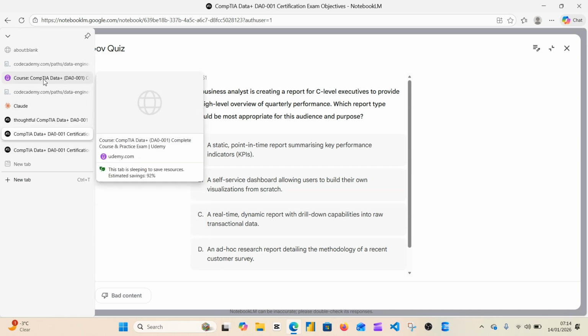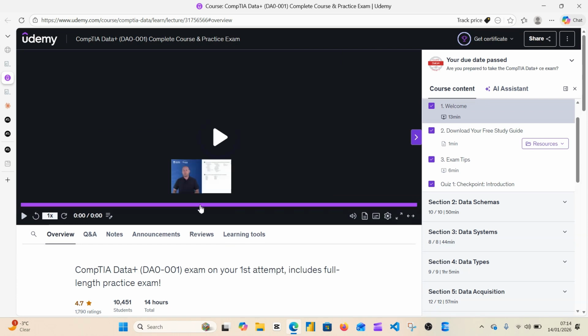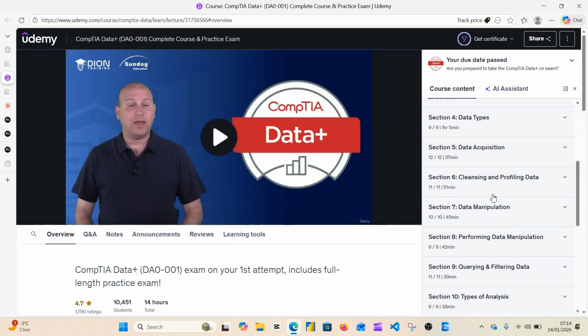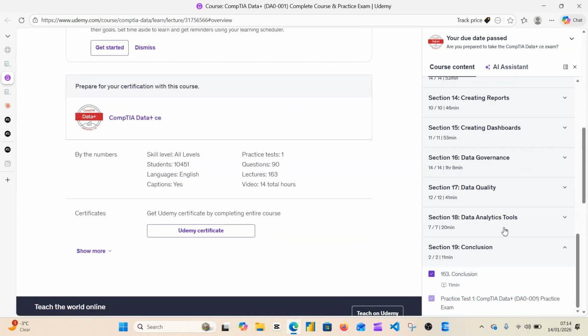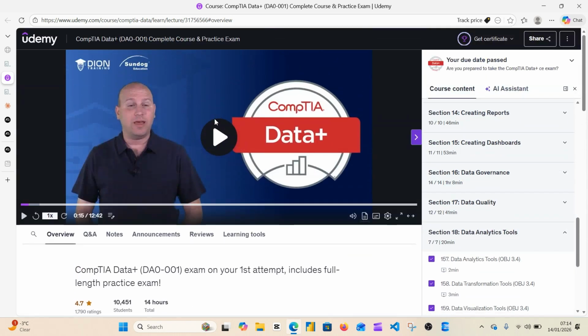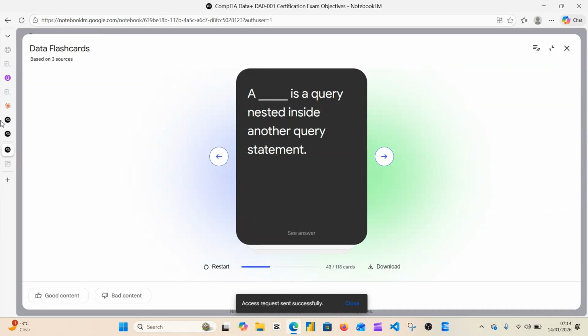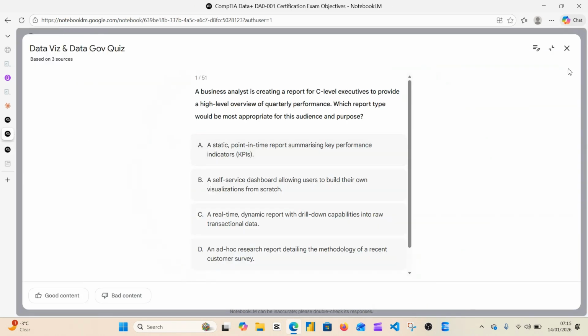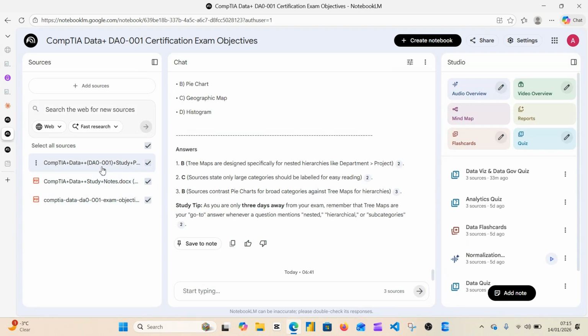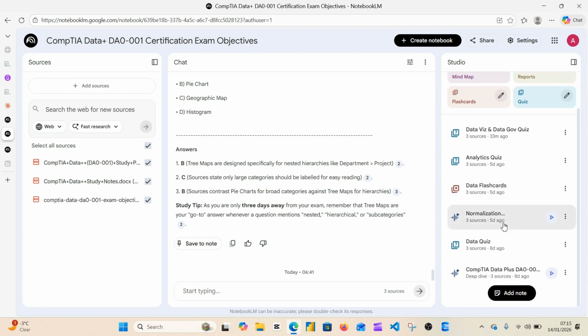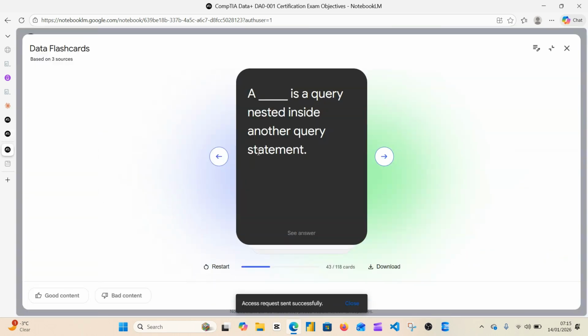Obviously, guys, I used this course by Dion Training, and I finished the course already. Now I took it to the next step by putting the resources that Dion shared with me into NotebookLM, so that I can learn everything I can on all the domains covered by the CompTIA Data Plus certification and pass my exam. This is how I actively study and retain information. I'll keep you guys posted.